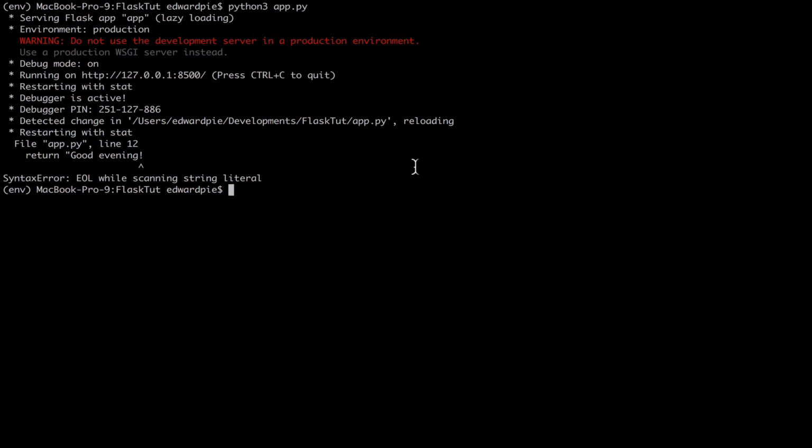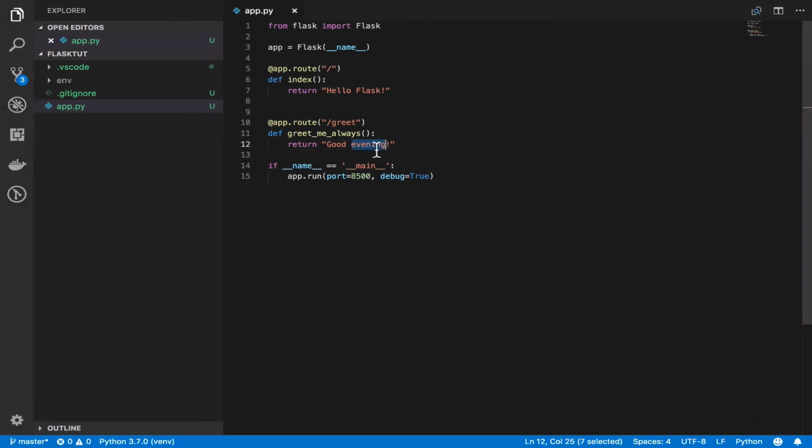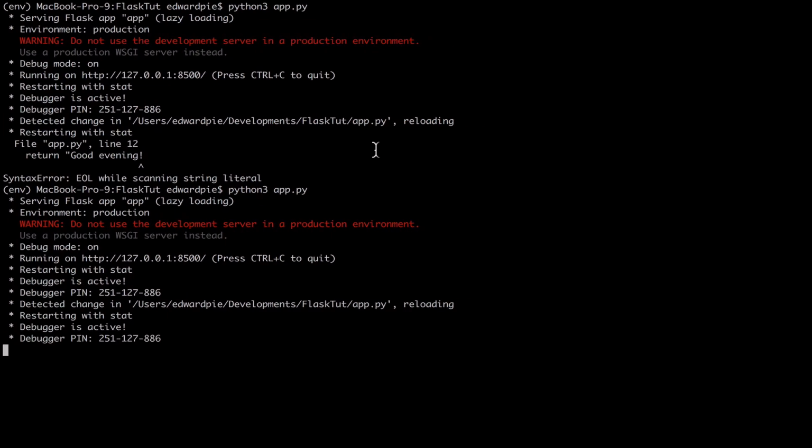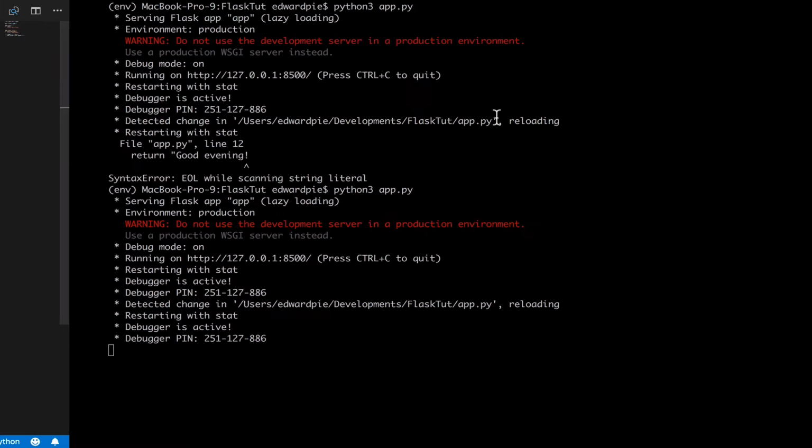So now the error we got actually crashed the server, so there's no restart. But I'm going to start it now, and let's change this to maybe good afternoon, something like that. You can see that the moment I saved the file, the server restarted itself. I'm going to do that again. So I'm going to change this to good morning, or Morgen in German. And the moment I save, I'll quickly swipe to the terminal and you see it restarting.